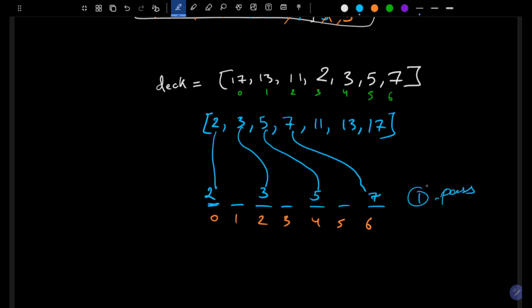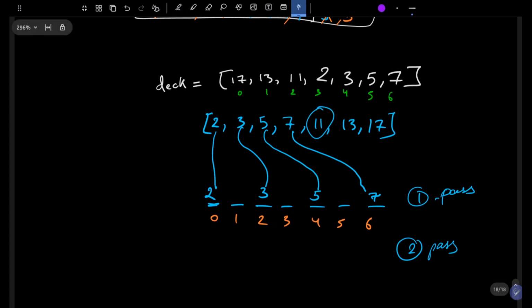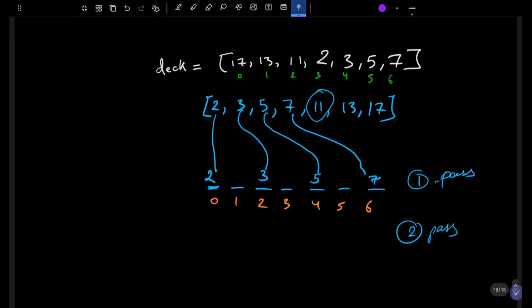In another pass, the second pass, again I'll fill from the second index. So I'll place this element from the second position. But if you see, I need to skip the first position. Initially I started from 0, and I need to start from 1 now.